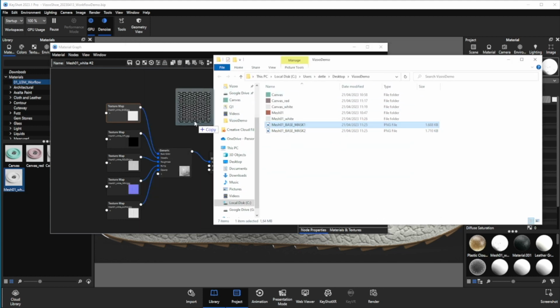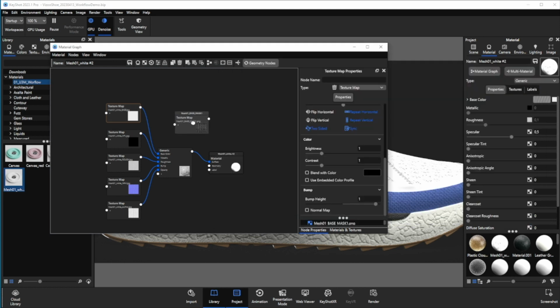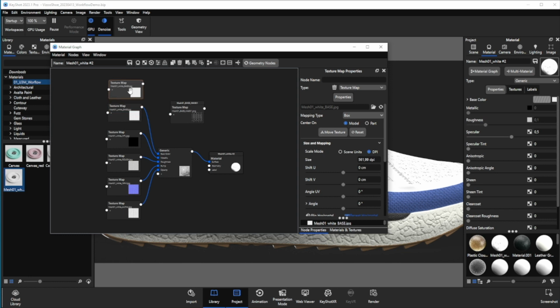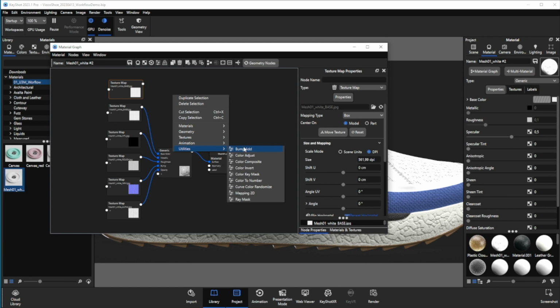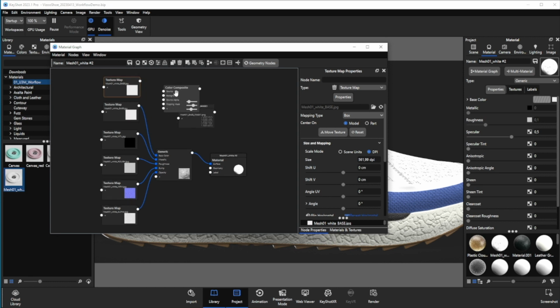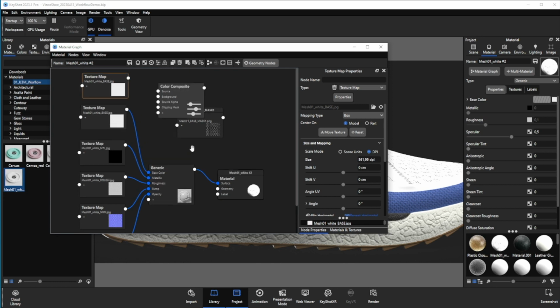Now that we have all the pieces for color separation in Keyshot, the first thing to do is duplicate the base color texture node. These 2 nodes will be the source of the 2 color areas. Next, we need to add a color composite node. This allows you to combine 2 textures. Connect one base color map to the source input on the color composite node and the other to the background input.